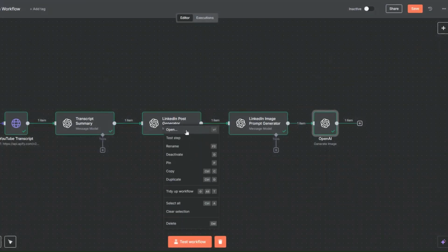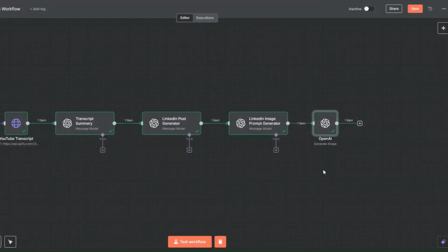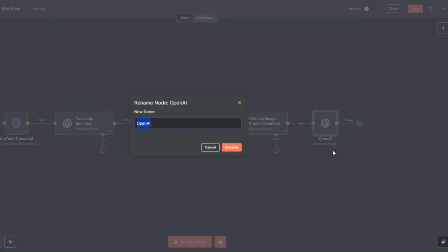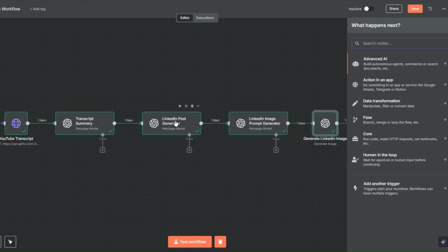So with our image right here, and the post is generated for us over here, we can add these posts and the link to our image to a Google spreadsheet over here. But first we can rename this to generate LinkedIn image and click on rename. Now we can add our image and our post to a Google spreadsheet.